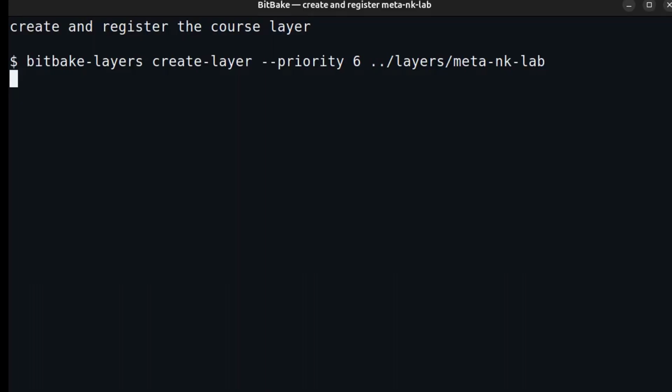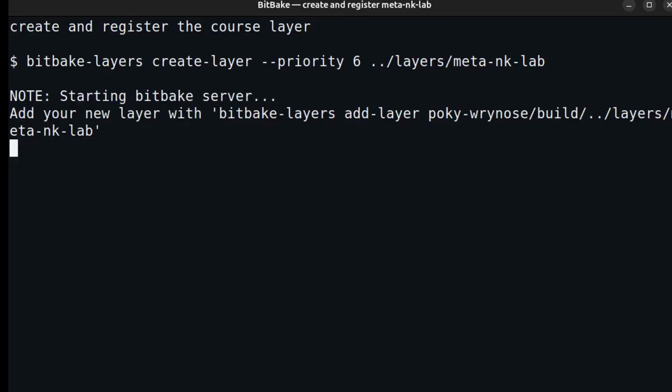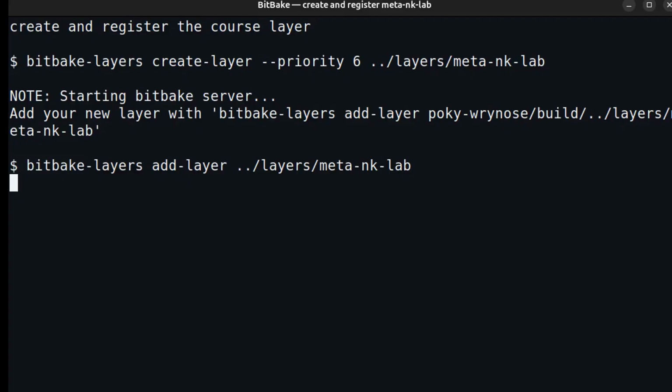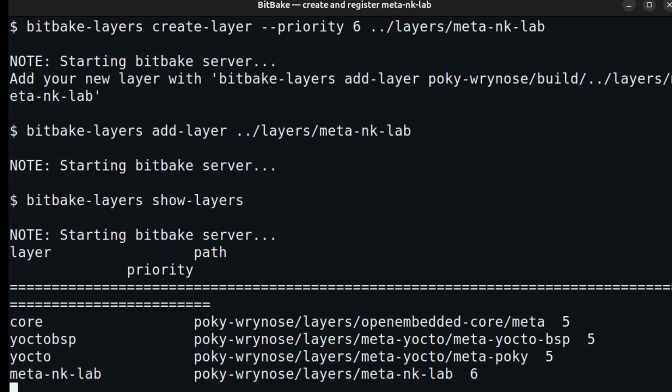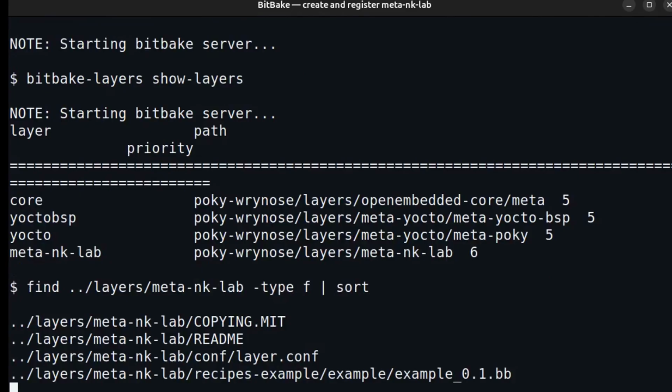Bitbake ships the tool that creates layers, and we use it as is. The first command generates a complete skeleton: the configuration file we just walked through, a license file, a README, and a small example recipe. The second command registers the new layer with this build, which simply appends it to bblayers.conf. The third asks bitbake to list its layers, and that is the immediate proof. Our layer sits beside the core metadata and the reference distribution at priority 6. Then we read what the generator wrote. Here is the whole sequence.